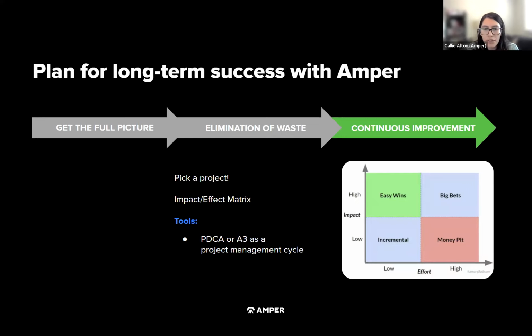If you want to start off with a project, we recommend doing one that's going to be an easy win. So this is going to be something that has a high impact to your team with low effort. As you go down the line and you've tackled a lot of those easy wins, it might be time to move towards working something that has a high impact, but also might have a little bit higher effort involved in that.